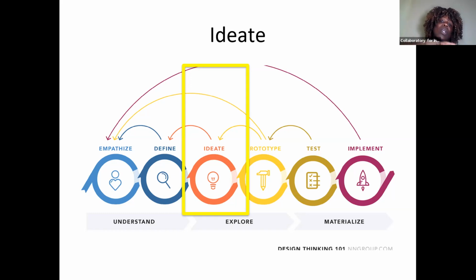So now we're taking all that learning, and now we're saying, what is the solution that fits that problem? What are some ideas of possible solutions? What are all the realms of ways that we can address this?